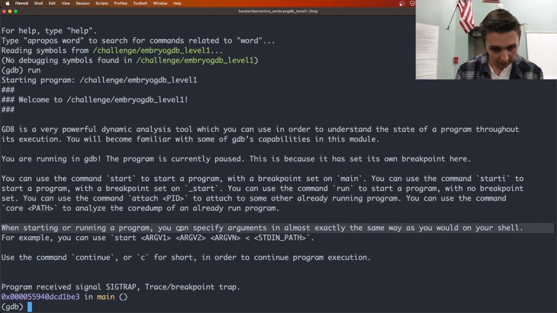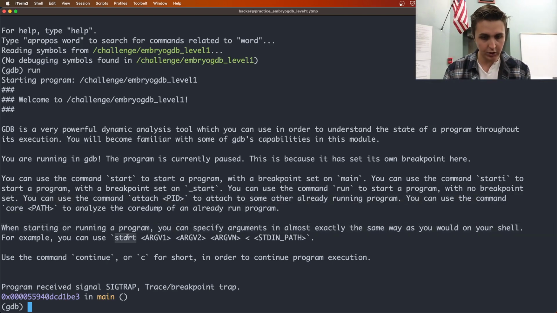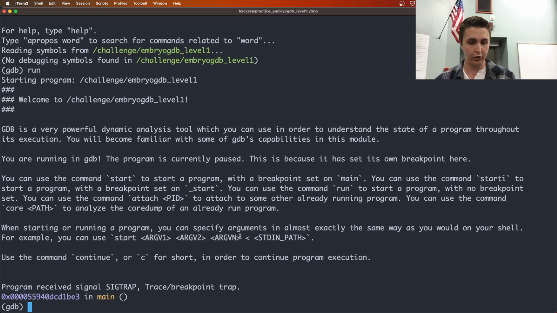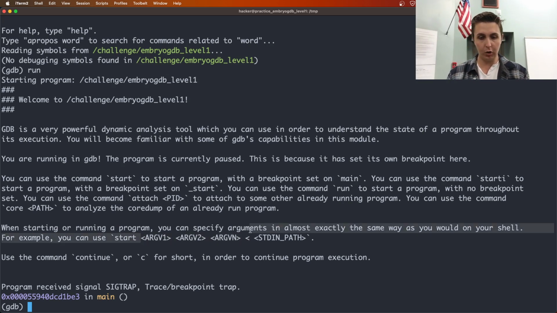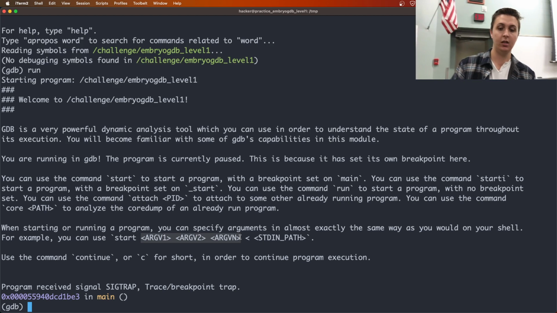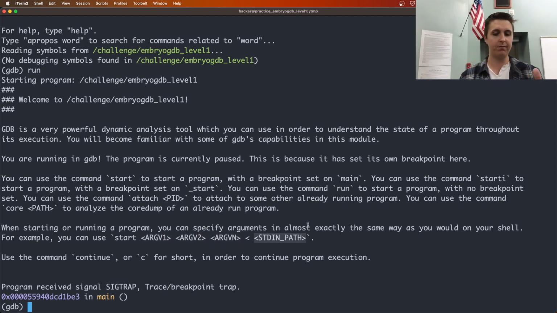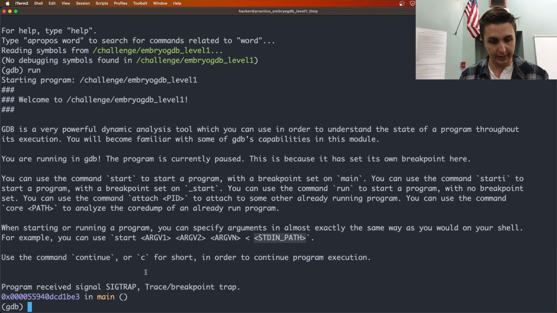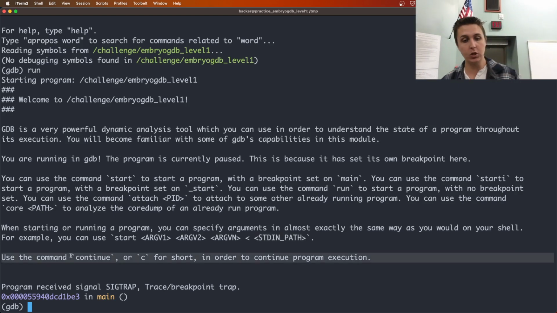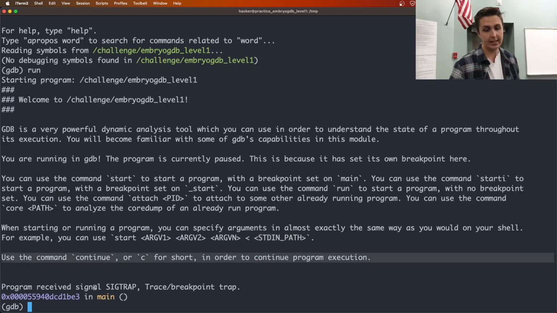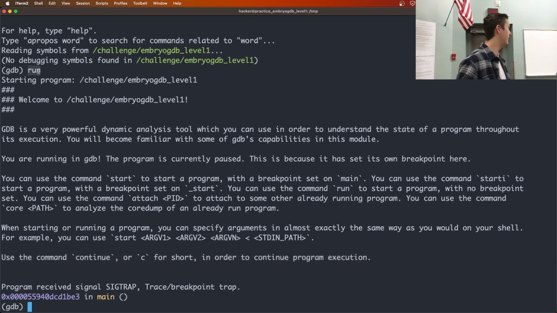Okay, and then it tells us there are also other ways you might start your program. You might want to start it up with a bunch of arguments, and you might want to redirect standard in. There are flavorful ways to start up your program. And then if we want to continue execution, we can see here we're currently paused. You might be thinking, why are we paused even though we typed run? That's maybe confusing.